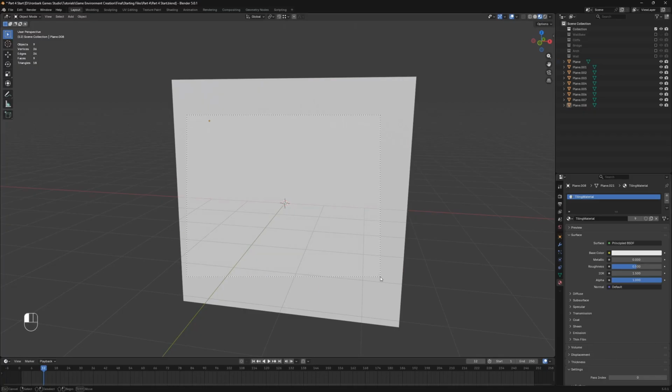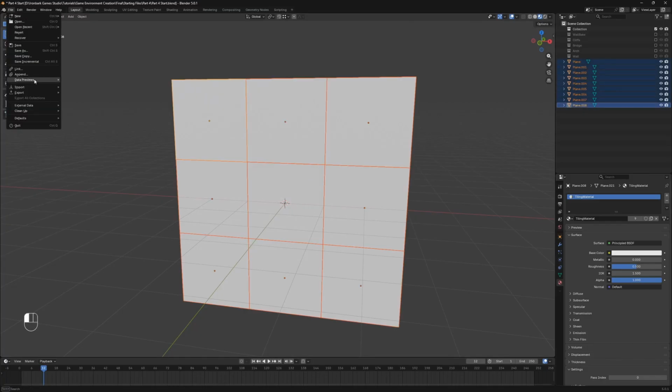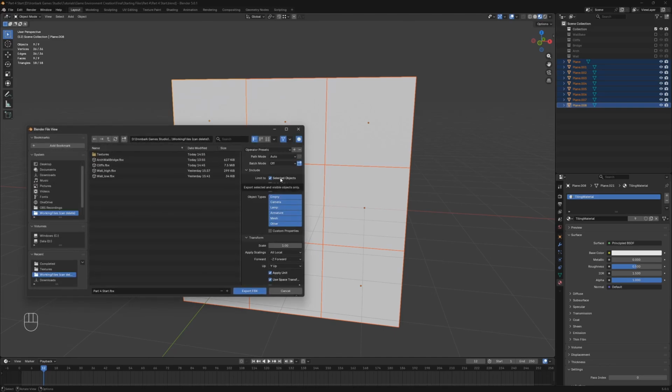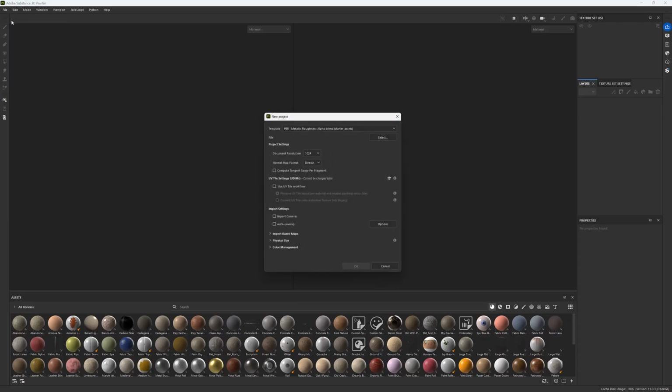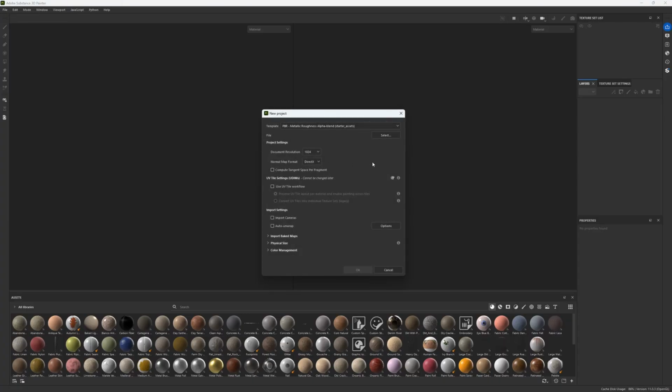Now we just need to select all 9 planes and do a File, Export, FBX. We want to click on Selected Objects, and we'll just call this one Tiling Plane, and then Export. Now we just need to jump across into Substance Painter, and click on File, New. The resolution will be set to 2K, normal map format OpenGL, because we're exporting to Unity. And then for the file, I'll click on Select and choose the tiling plane, and then OK.